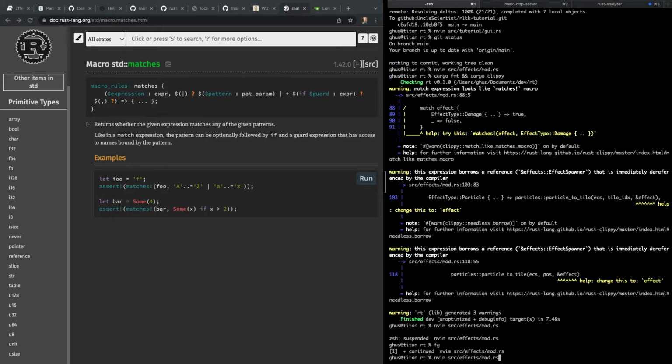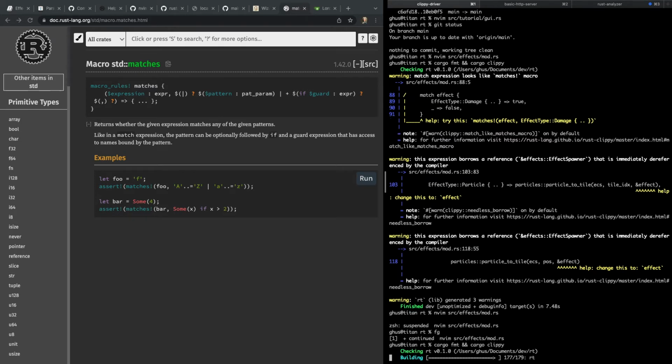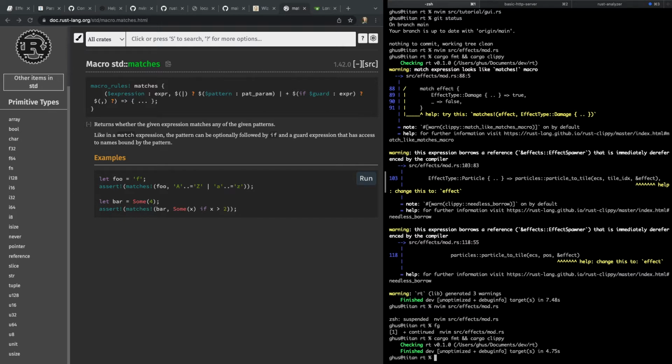That all checks. Let's see if Clippy's happy. If Clippy is happy, then we can push this. Shrishak says it's like match, but true or false. Matches foo A to Z. If foo is C or D, it gives true. Yeah. Okay, that's what I'm looking at here. I just never did it before, so that's a new one on me. But it seems pretty straightforward, and the compiler has very kindly told me exactly what to put.